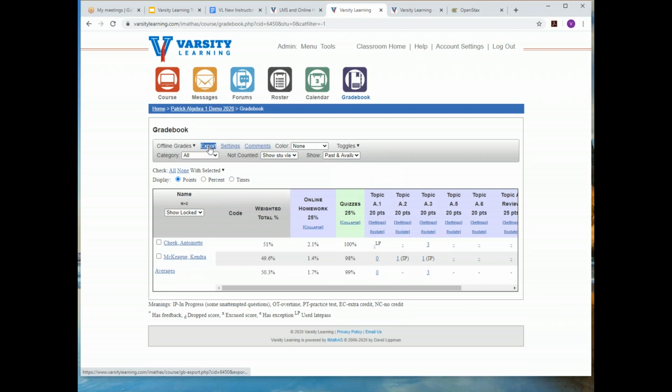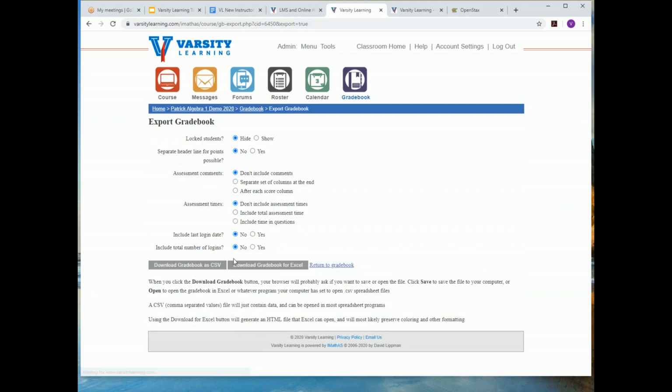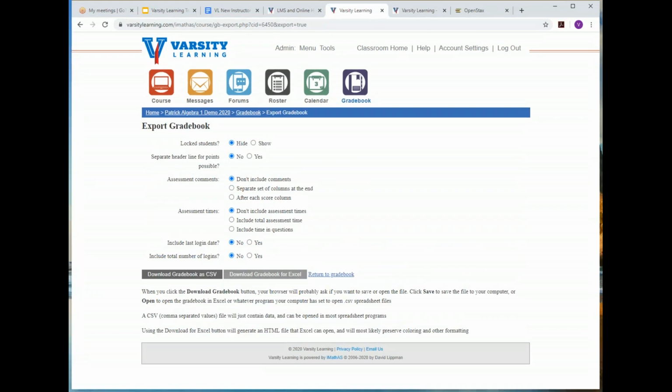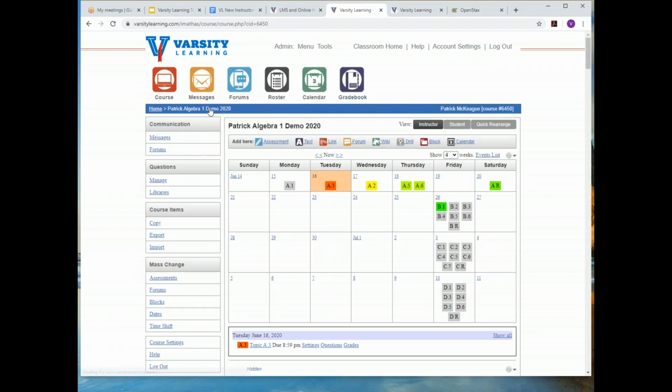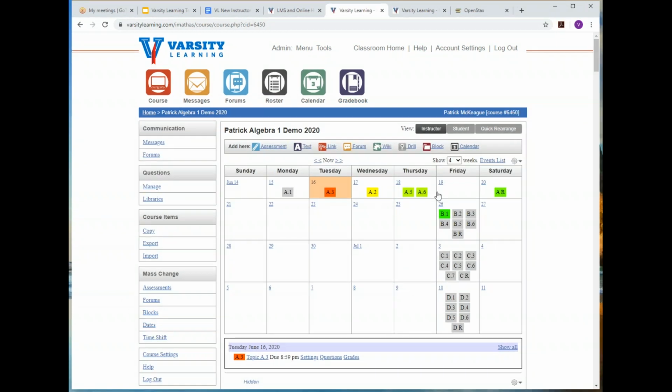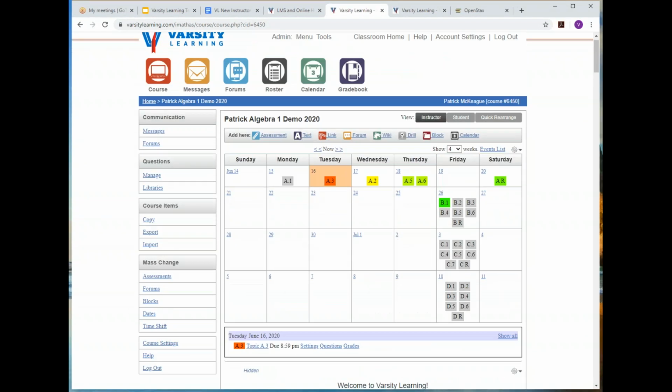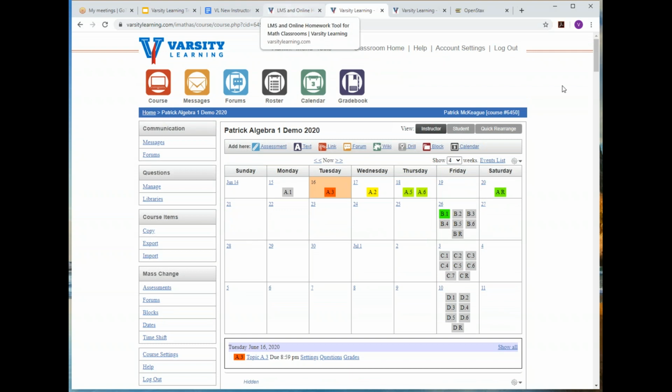Gradebooks can be exported. So you probably have a gradebook already. So you can export the Varsity Learning grades to an Excel sheet or just a generic CSV file, and then upload them into your current gradebook as well. So very flexible, like most things in Varsity. Okay, let's see. I think that's just about everything I was going to cover.